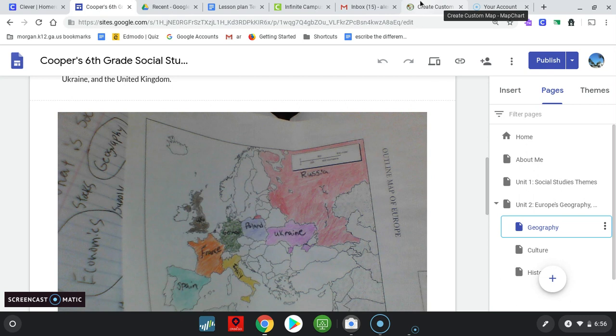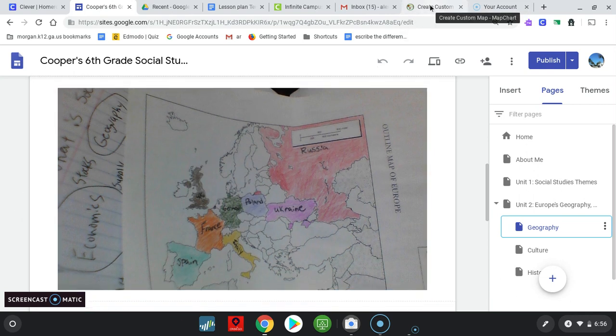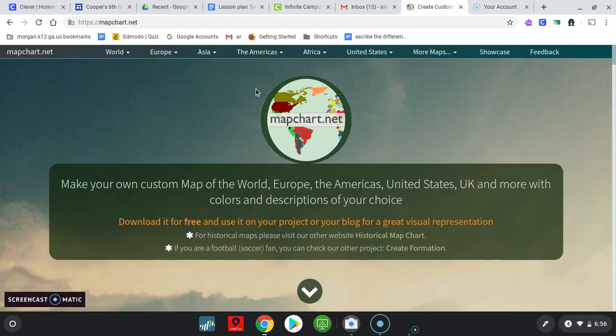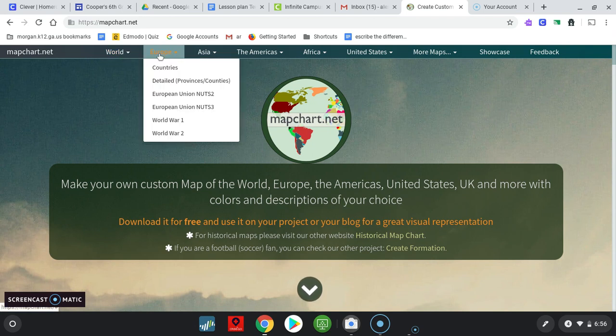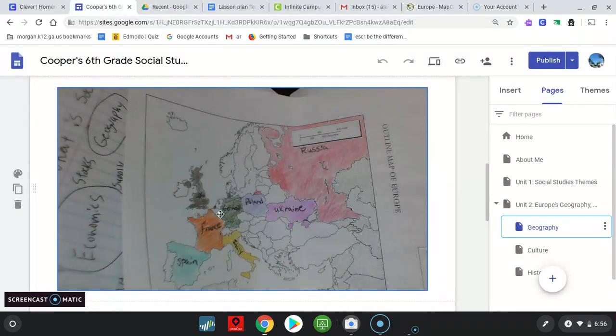So when I post the video and the assignment, I'm going to leave a link to mapchart.net. That's the resource we're going to use for this. So when you get to mapchart.net, you're going to go to Europe, click on it, and go to countries. All right. And also have the photograph of your paper map handy so you can reference it. And you see the list of all the countries in Europe that are available to us.